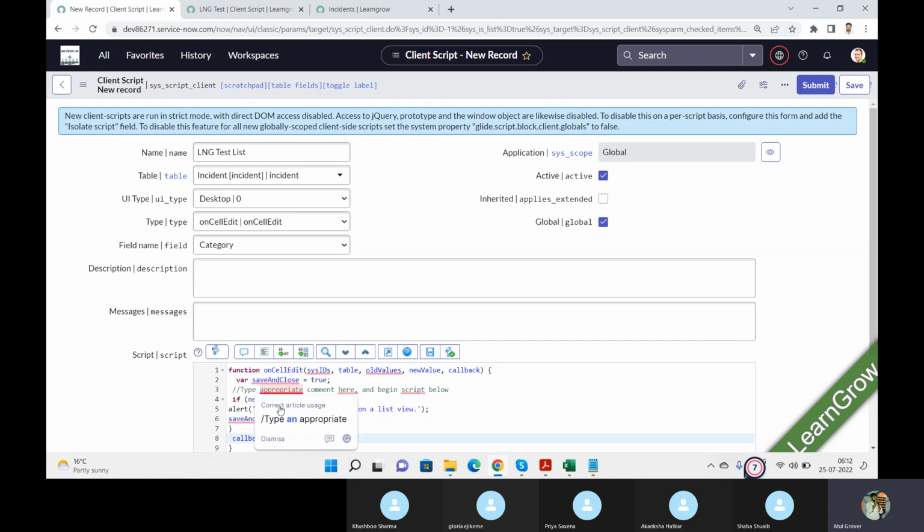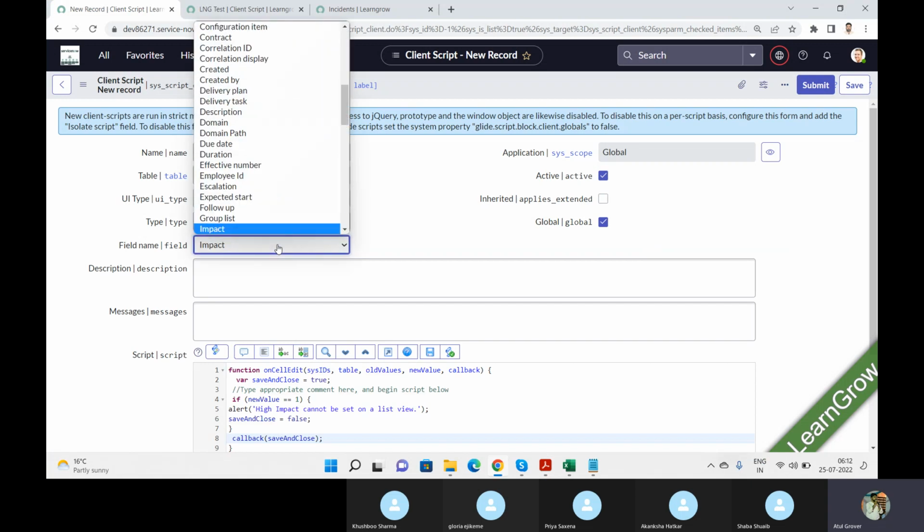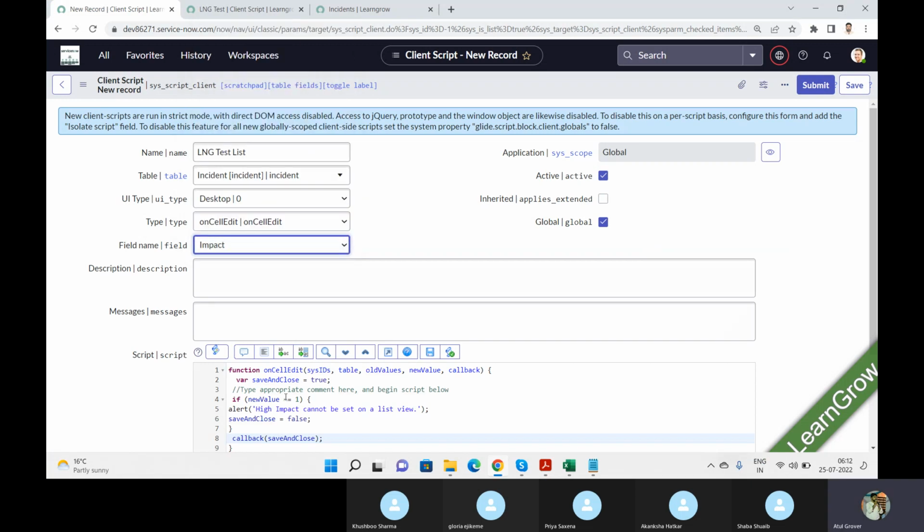Okay. What is it saying? It's saying if the new value is equal to 1, on which field will they be putting the new value? They're putting the new value on the impact. So let me change the category to the impact. It says if you are making the impact high, then you cannot make it as impact high. So I'm putting save and close as false here. That boss, I will not save it.